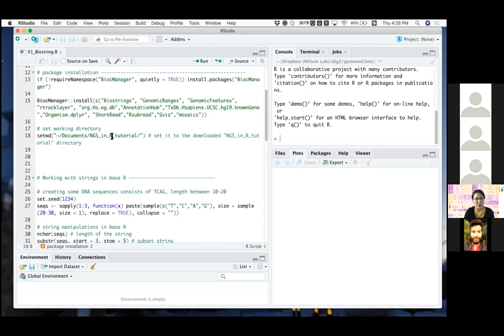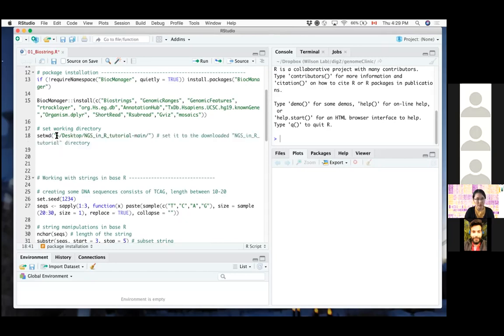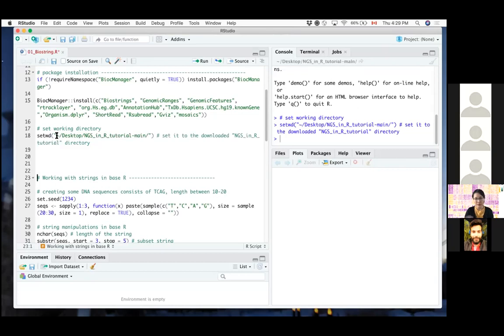So the first thing I want you to do is to set the working directory. Now this doesn't work anymore. My scripts were downloaded on the desktop, so I'm just going to go into this directory, and from there the scripts should all work. The data that you need for this tutorial should all be in that directory.